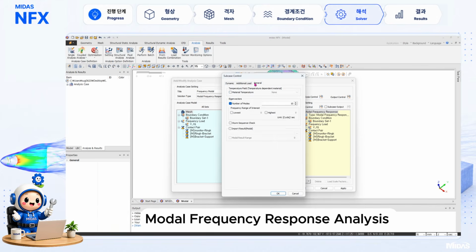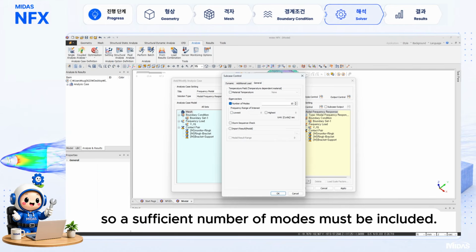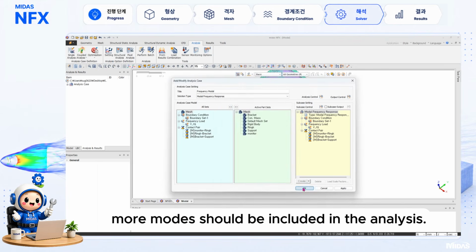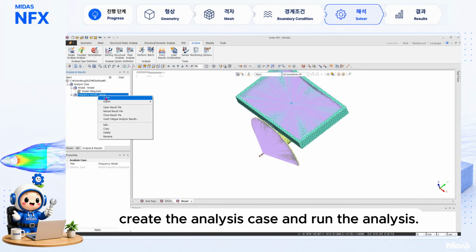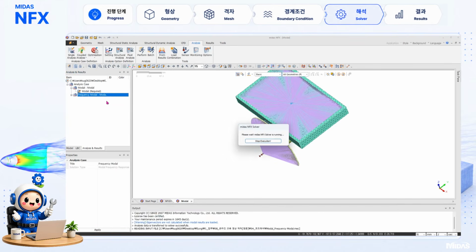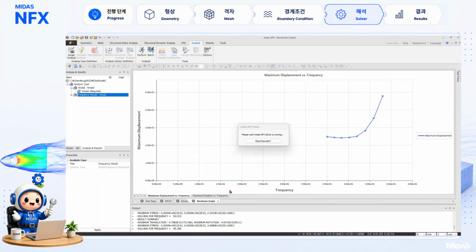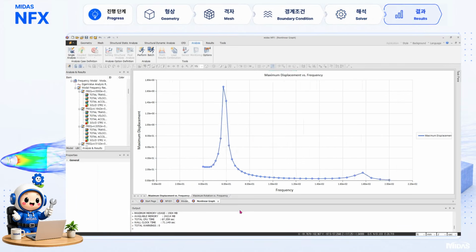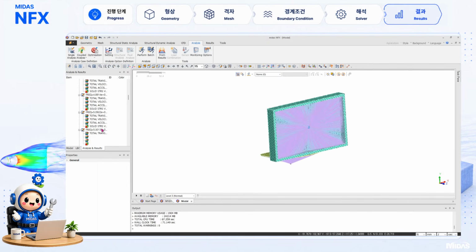Modal frequency response analysis calculates the response based on modal analysis results, so a sufficient number of modes must be included. If the mass participation ratio is below 90%, more modes should be included in the analysis. After reviewing the settings, create the analysis case and run the analysis. The analysis is complete. Let's review the results.